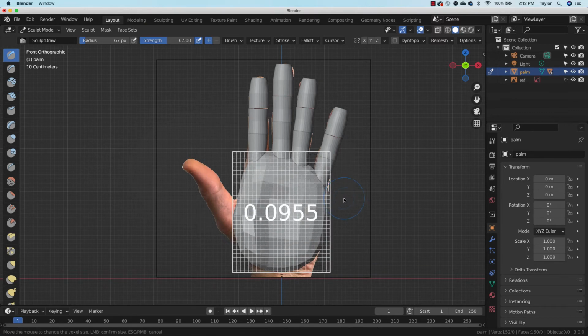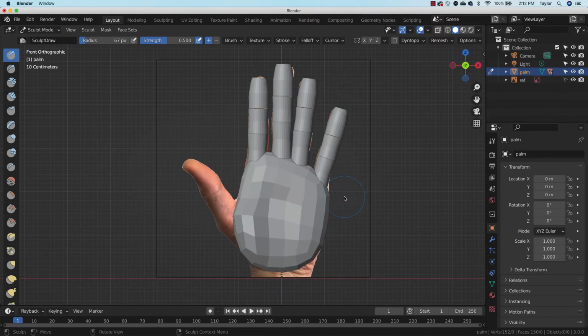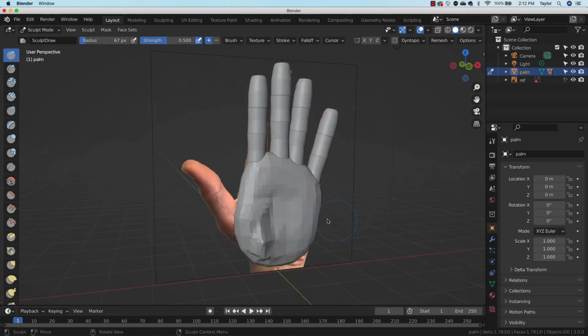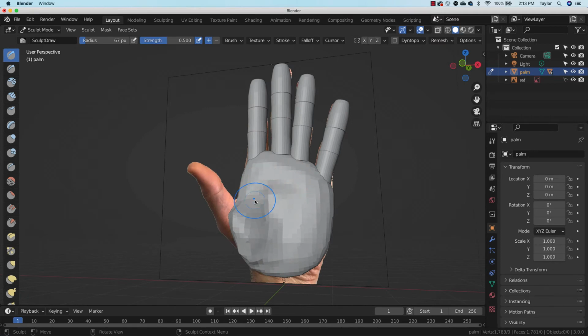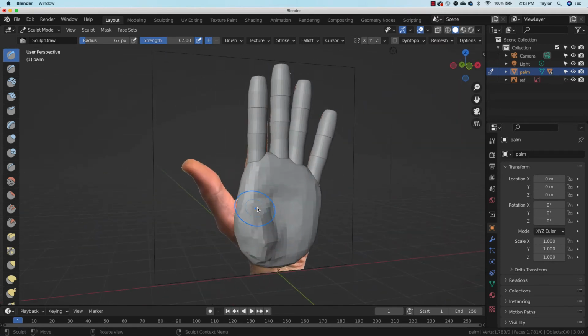So Shift R, let's maybe take this down to like 0.1 or something. And then I'll Control R, and that kind of gets us, not too many polys, but gets us a little bit closer. And then maybe I can come in here and kind of fatten that up, but also smooth it out a little bit with Shift.